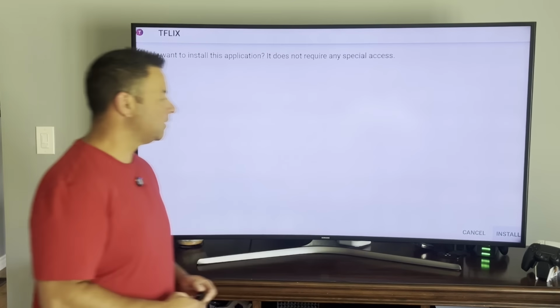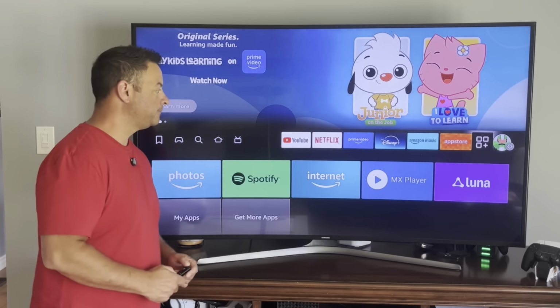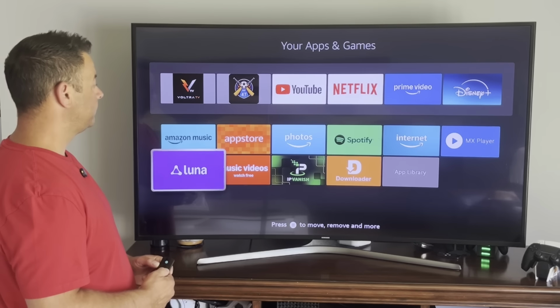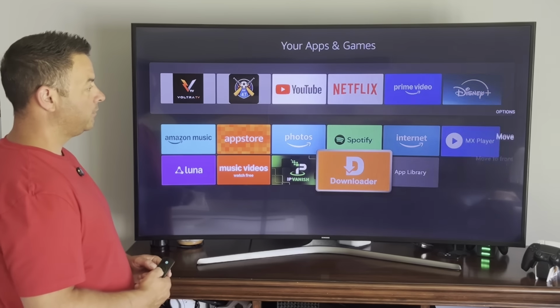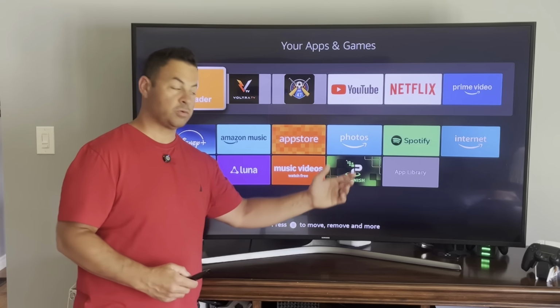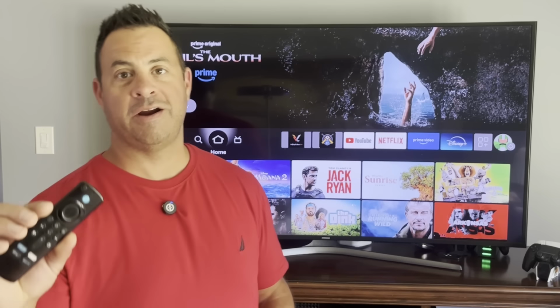Don't forget about all the other options that you have available. So remember the three squares plus sign. And we can come down, move to front, move to front. Of course, Downloader, move to front. These apps are now on your home screen. Movies, TV shows, sports, and live TV on your Amazon Fire TV Stick.